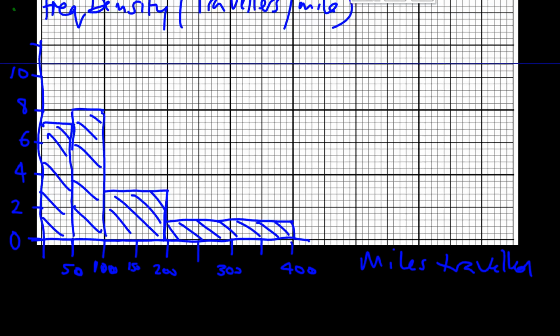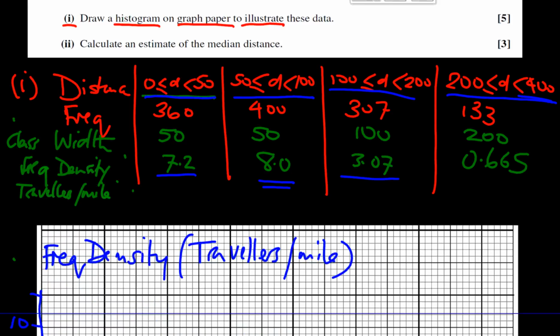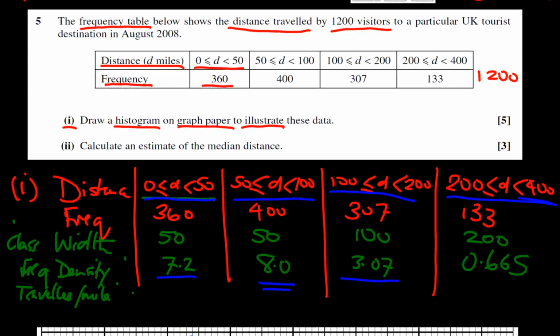Just make sure that everything on your histogram has been labelled. You'll get marks for labelling frequency density and miles. You will get marks for having correctly positioned the ends of your individual bars, your rectangles, and you'll get marks for correctly setting the vertical heights of your bars. So that's really important, that you've checked all of that and made sure you've got it right. If I remember rightly, that's 5 marks for doing what we've just done. Let's check that. Yep, there's 5 marks from the paper for doing that.